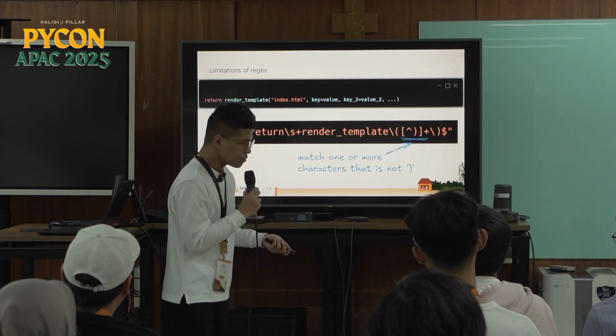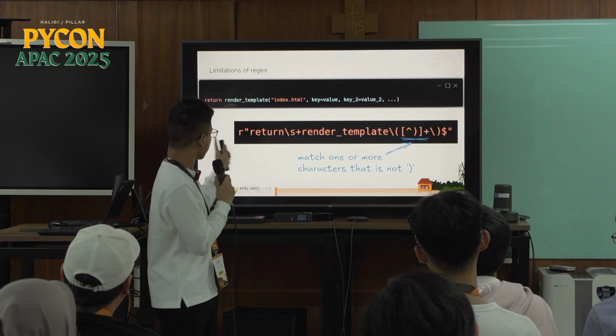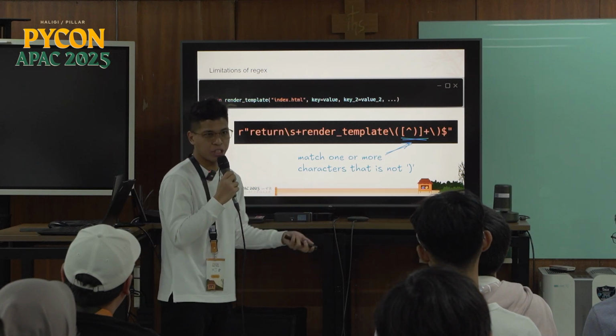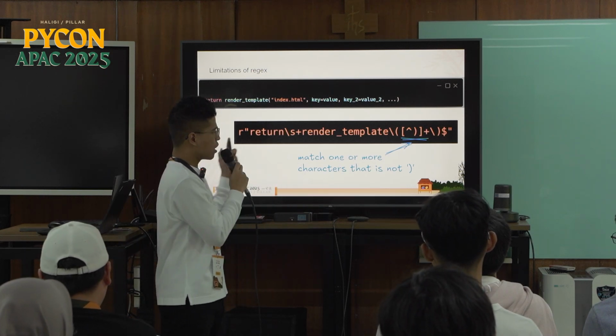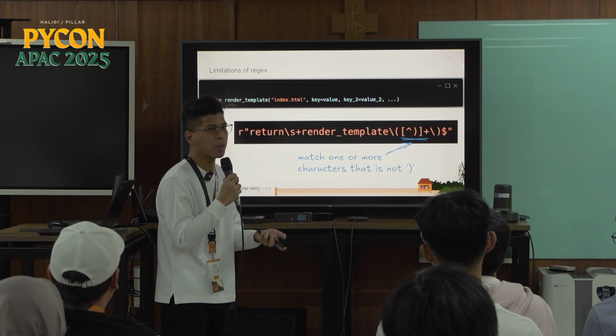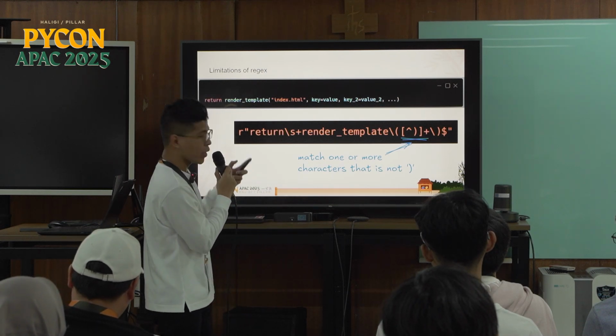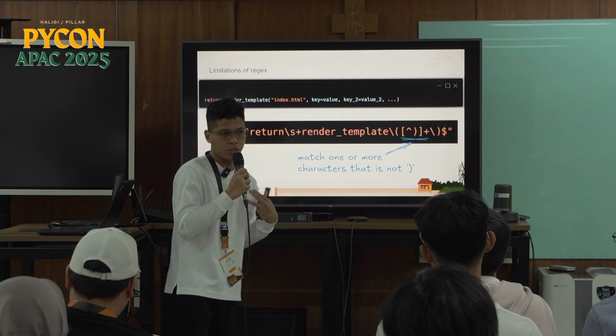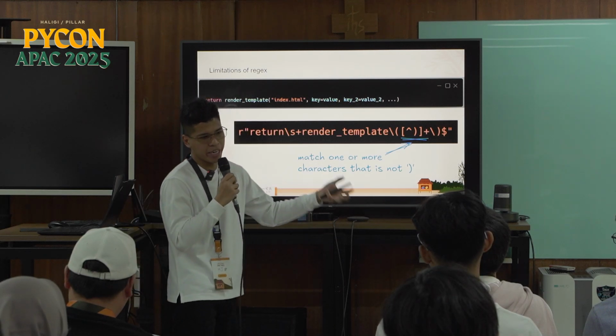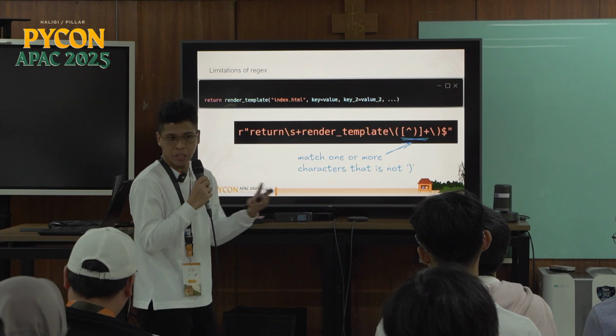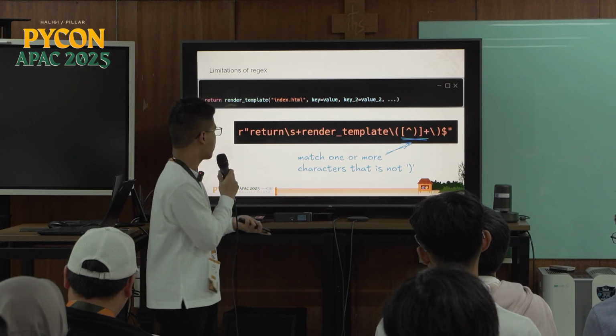So this is a limitation of regex. Regex does not understand nested groupings. So I raised this to my senior. Again, I was a junior dev. I told him, hey, I have this problem. What can we do about it? Can you help me solve this problem?